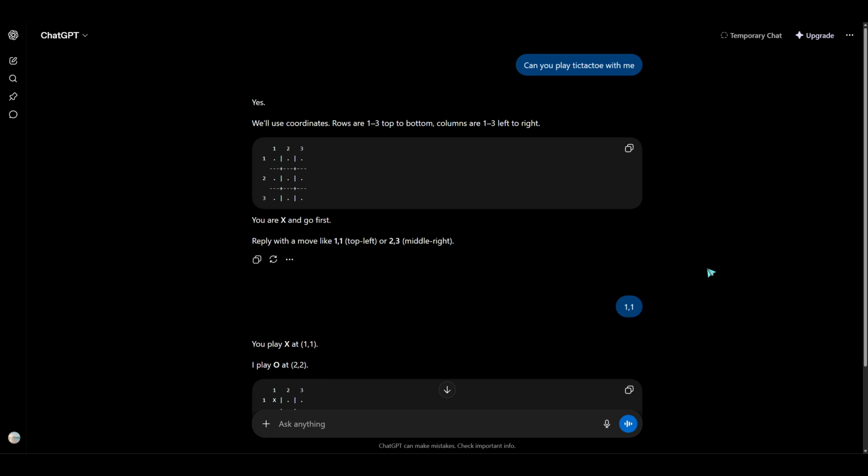You can say something like, "I'll be X, you be O," or ask, "Who is X and who is O?" Traditionally, X goes first, but you can choose either way. The key is to make it clear at the start so both sides know the turn order. If ChatGPT asks a follow-up question to confirm, just answer directly so the game flows smoothly.